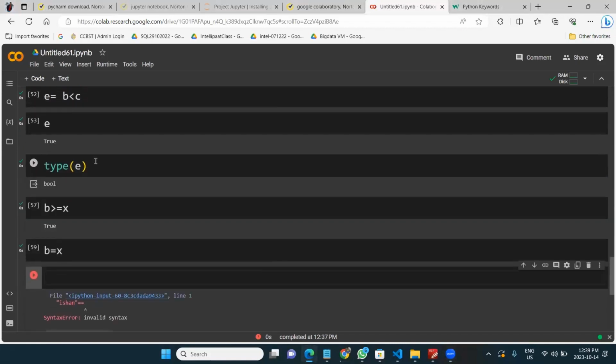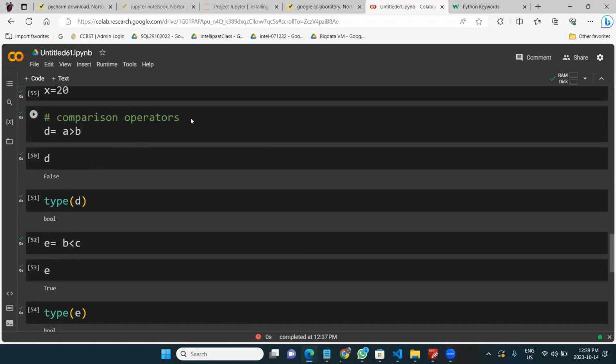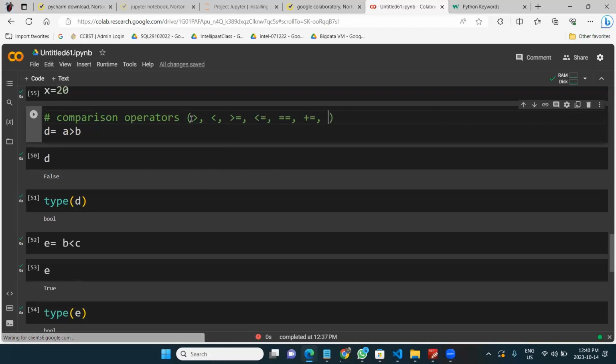So guys, the first one is what we have discussed so far. We are looking at comparison operators. I'm going to write all the comparison operators: greater, lesser, greater equal, lesser equal, equal, not equal, plus equal, minus equal, and divide equal.